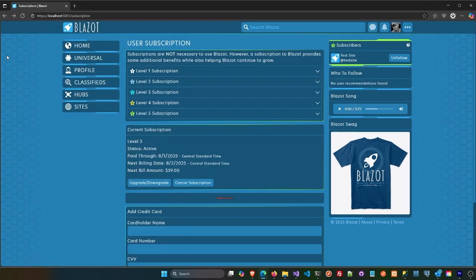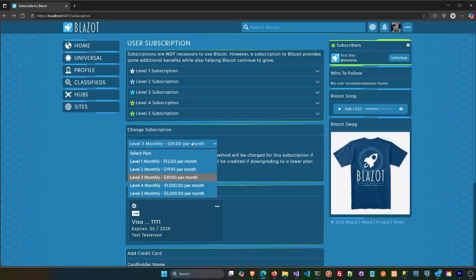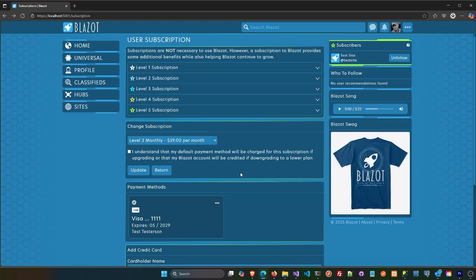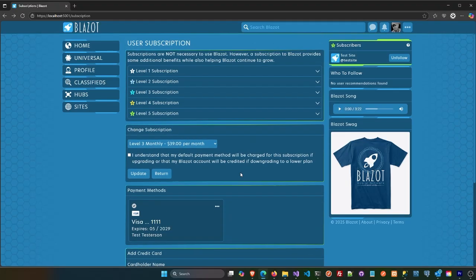So I want to mention that. The different price points, the lower 3 levels are all pretty reasonable, I think. $12, $19.95, $39. Once you get up to level 4 and level 5, these are going to be large companies most likely, or people who are really in a position to be able to support Blazot on a large scale. Yeah, I mean, that's about all there is to mention here, I think.